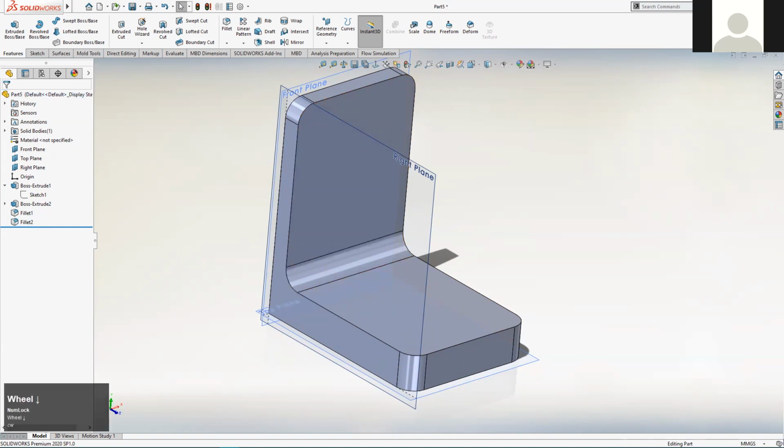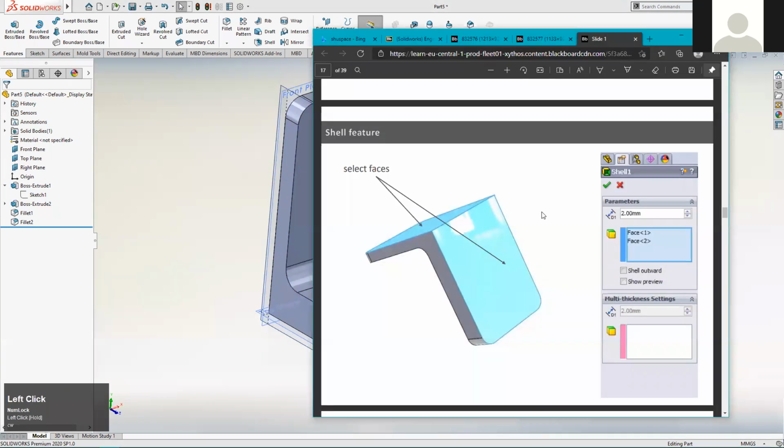So what are we going to do next? Is it the shell command? Yes, I believe it is. So this is what we're going to do next. We're going to apply that shell command that I was talking about earlier. And again, this is one of these point and click tools. You essentially just have two inputs here. You tell the system what faces you'd like to remove, and then you tell the system how thick you'd like the walls to be on the geometry that you're going to leave behind once you've removed those two faces.